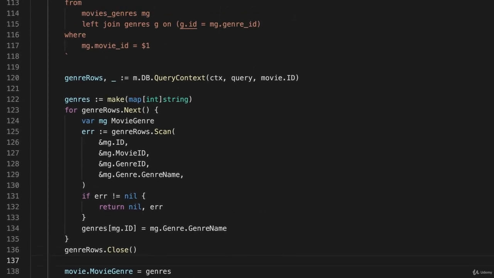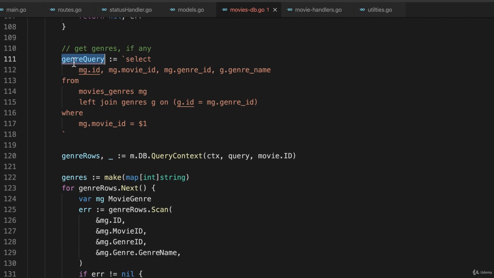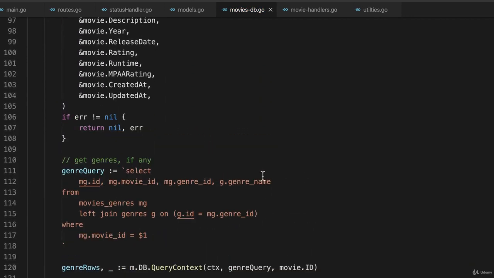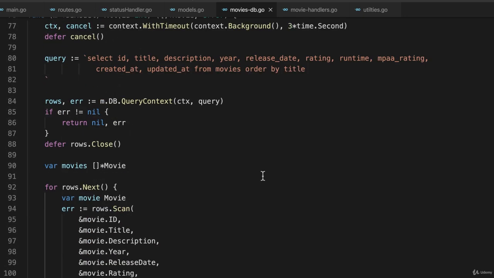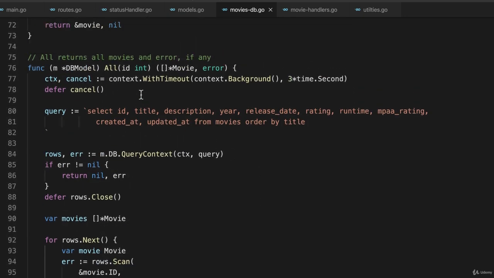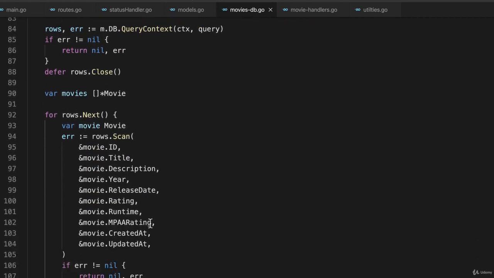We have one error here, genre query. That one has to be this query right here. Okay, so let's just go through this and see if we've got it right. So, we set up our context. We have our query, which will get us all the movies ordered by title. We store that query result in the rows variable. We defer our rows close. We define our movies variable to hold the final result. We iterate through the rows variable and scan the current row into our movie.